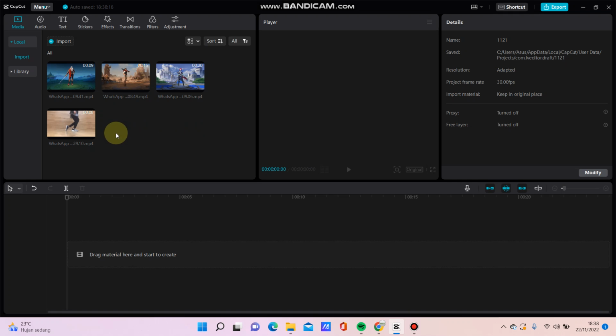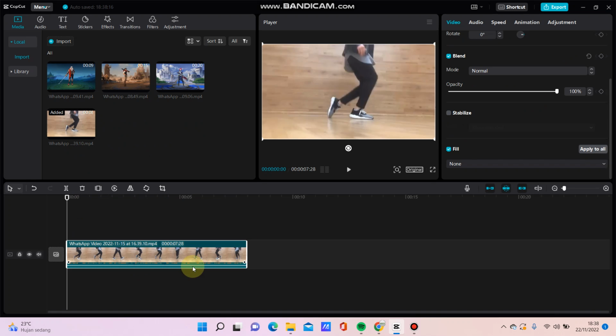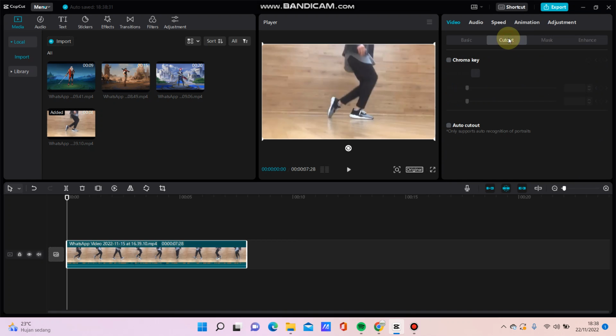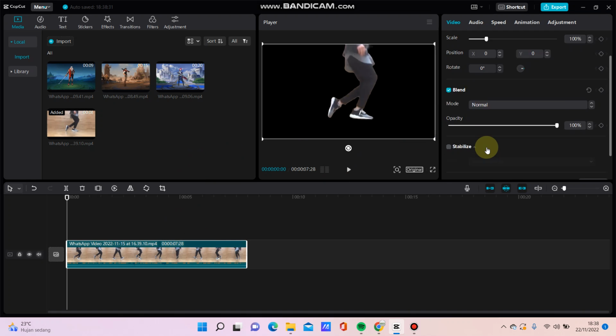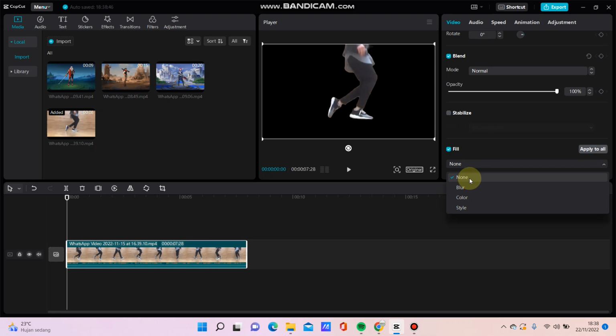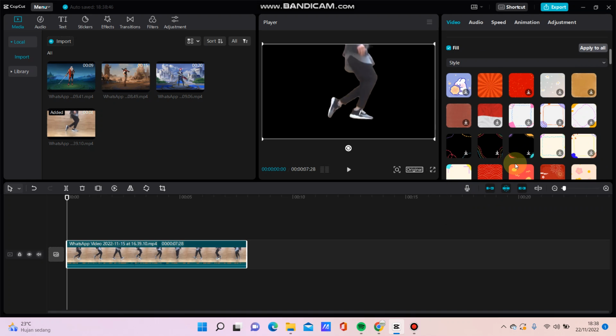So here I'm using CapCut for PC, and for example I'm going to add this video to edit, and then I am going to remove the background before. Just click cutout and select this auto cutout. So here, and I'm going to fill the background. Just click basic and swipe up, and then change this background with style option, and then swipe up.